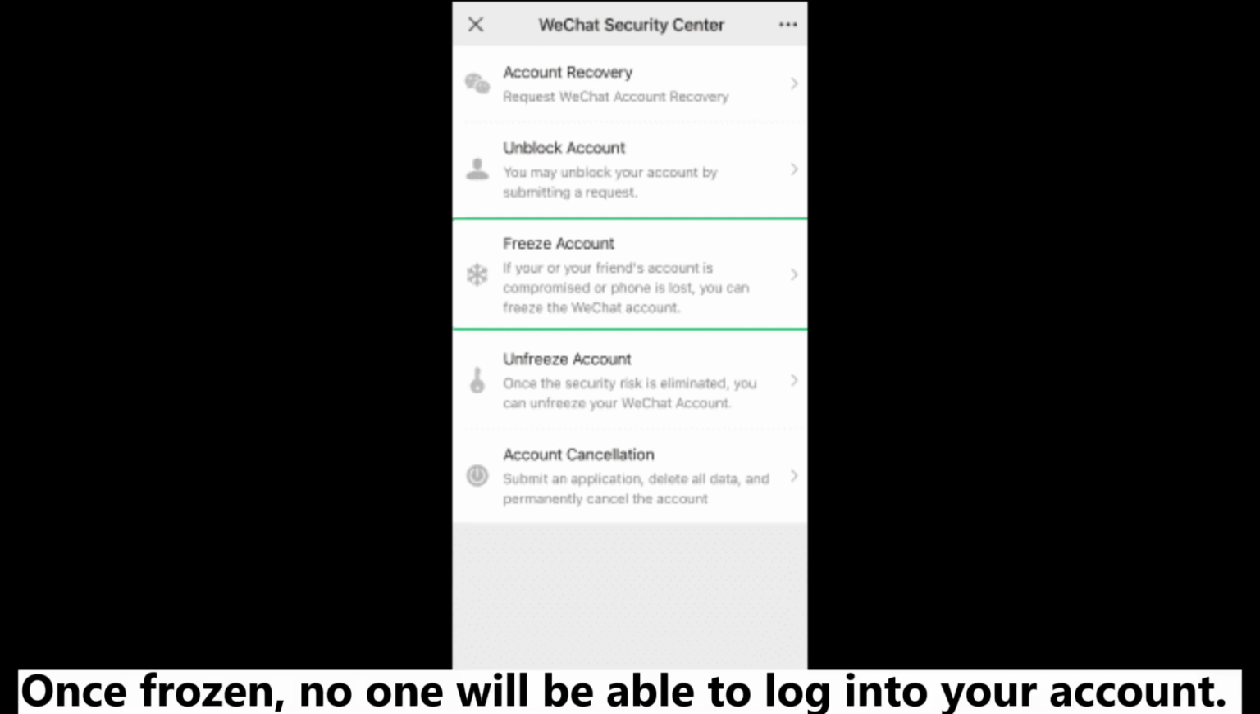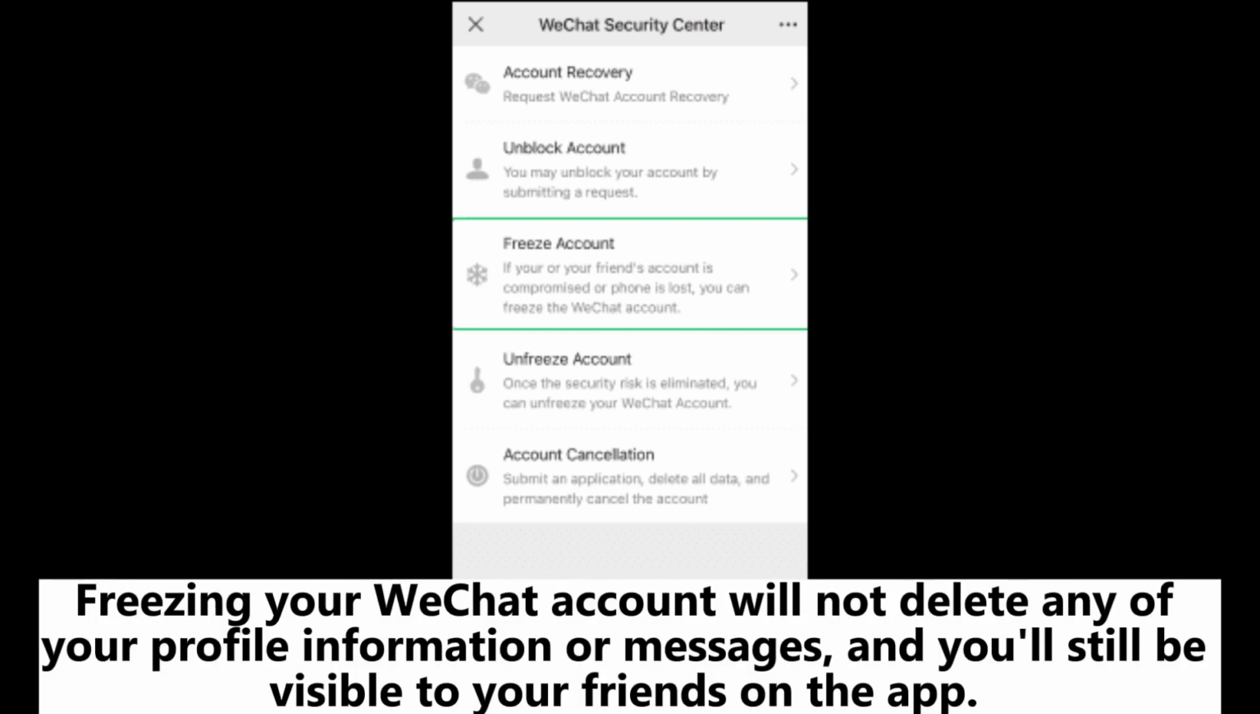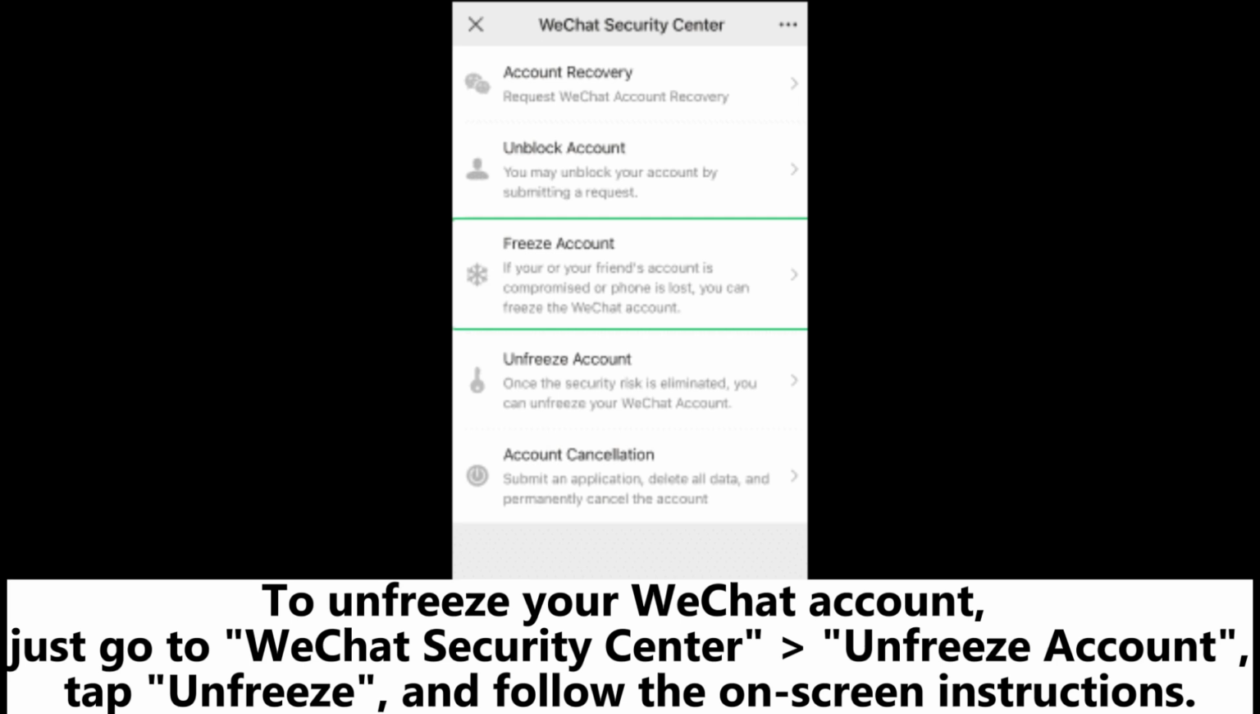Once frozen, no one will be able to log into your account. Freezing your WeChat account will not delete any of your profile information or messages, and you'll still be visible to your friends on the app. To unfreeze your WeChat account, just go to WeChat Security Center, Unfreeze Account, tap Unfreeze, and follow the on-screen instructions.